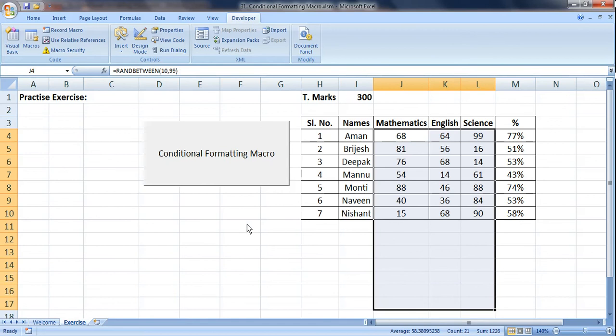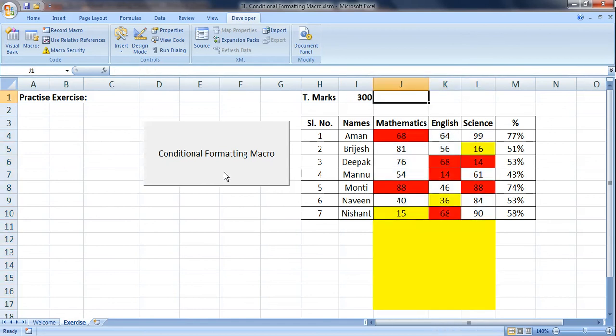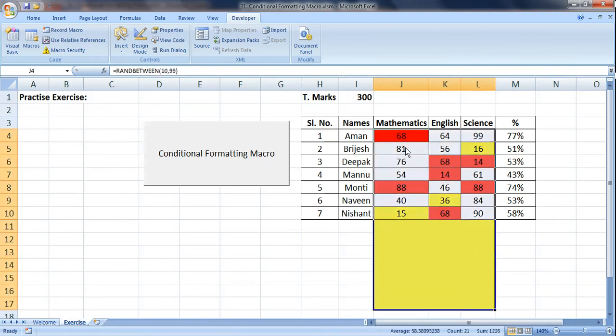So let's do that. Let me click here. The moment I clicked, you can see that my cell is now at J1. That means the task has been performed. And over here, whichever value is duplicated is highlighted in red, and the one which has a value less than 40 is in yellow. So you can always modify it whenever you want.